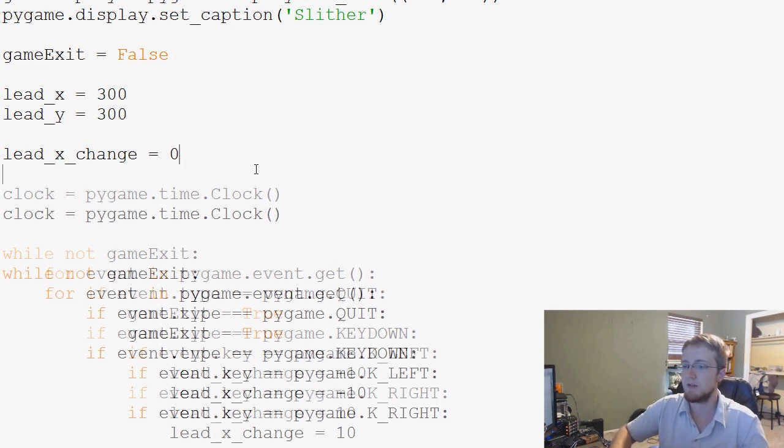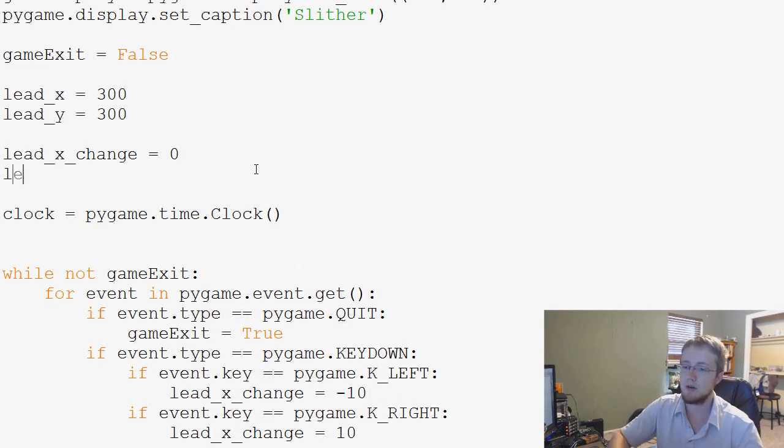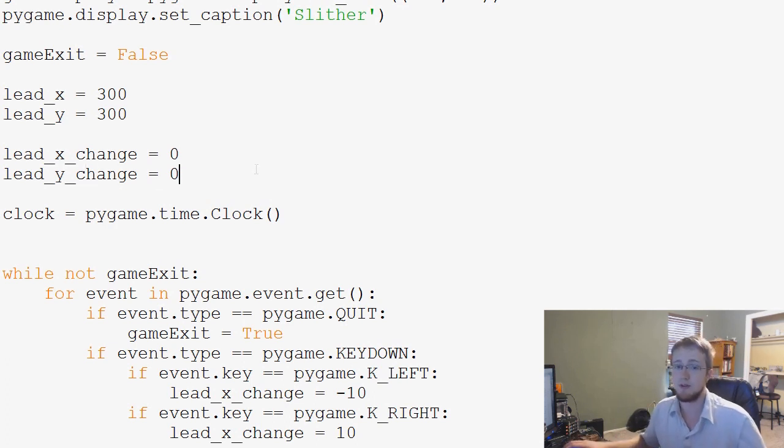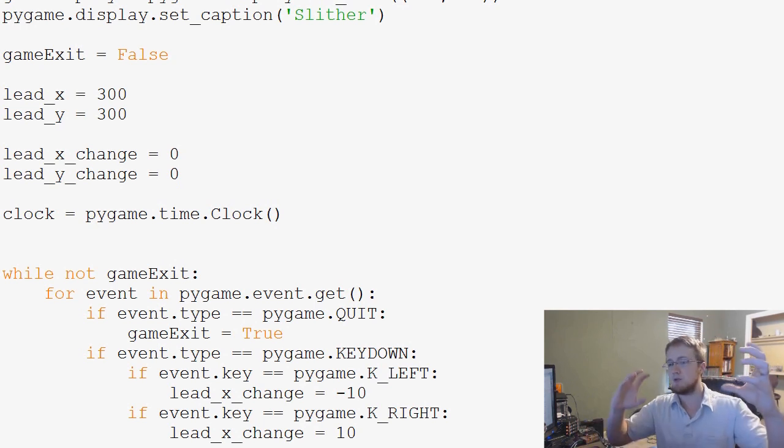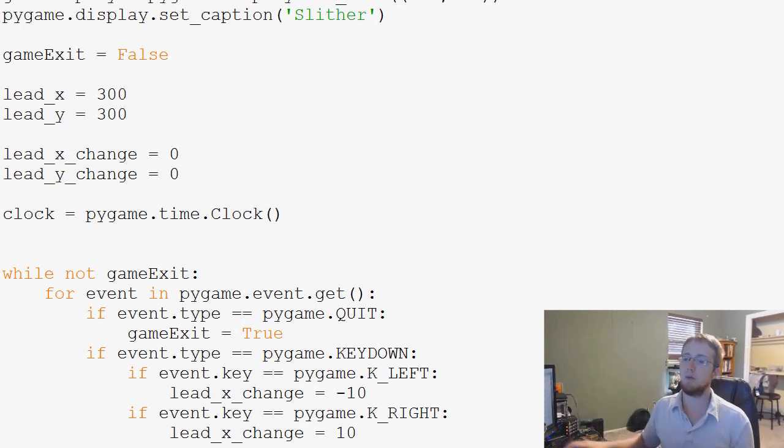So we've got lead_x_change, and we're going to go ahead and add a lead_y_change. And obviously, again, that starts with a zero. Now, eventually, what we'll probably do is we'll load the game, and we'll probably be making Y change 10 or something, just so the game starts with the snake moving. But for now, we'll just leave it at zero.